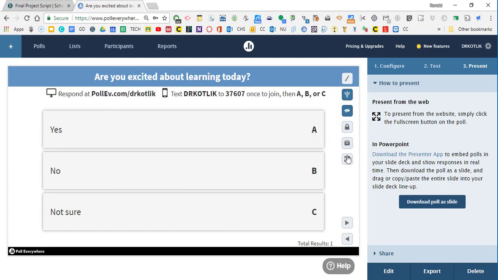So that's what you're seeing. I hope that made sense. Now again, on the side here, we have some ways we can configure this. We can present from the web. We can also download this as a PowerPoint slide, which is really nice. You download a little app that goes into PowerPoint, and this will be embedded into your PowerPoint slides, which is very useful.